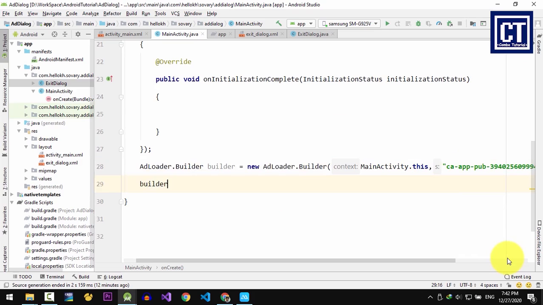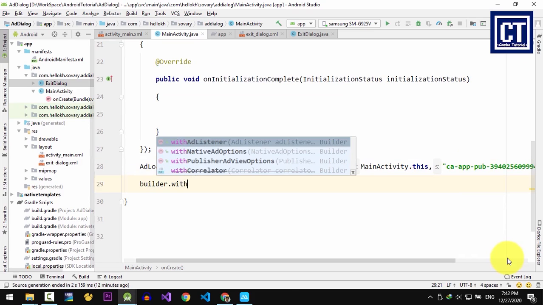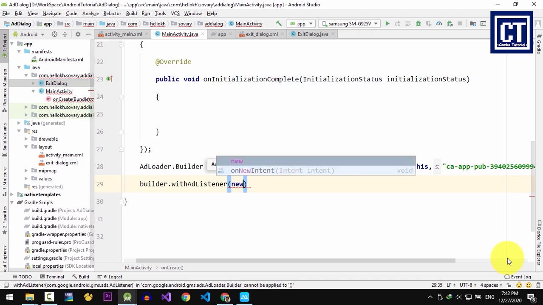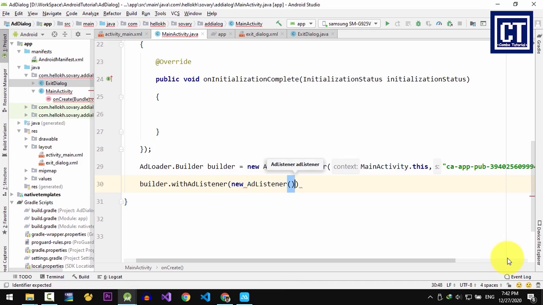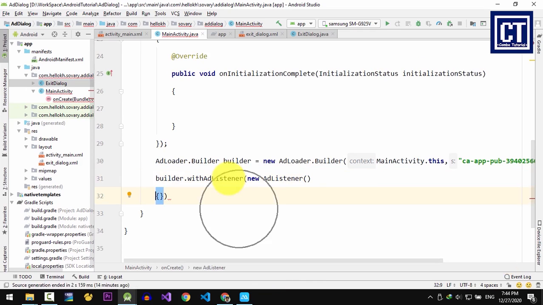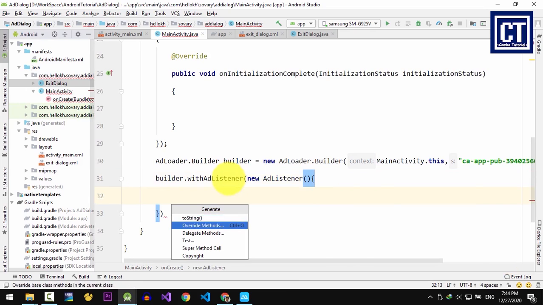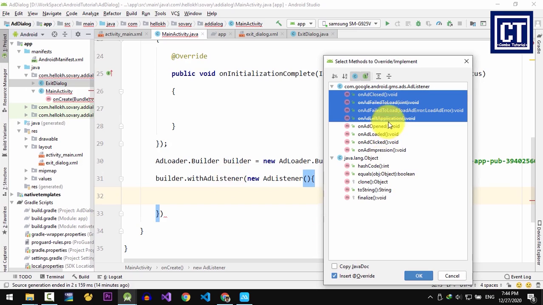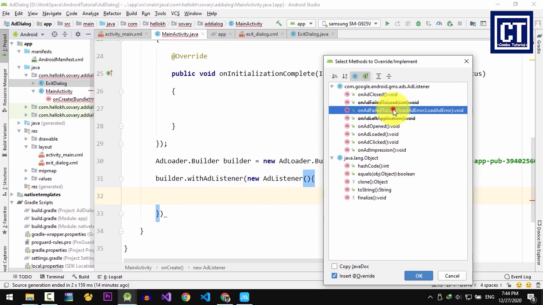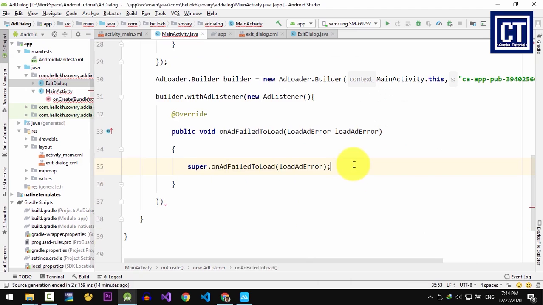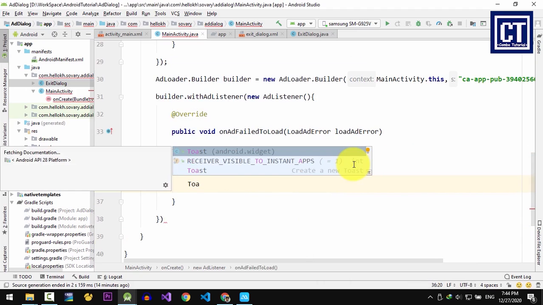After that, we call withAdListener build. We're gonna listen on the actions related to the ad. For native ads, except for the onAdLoaded method, we can use all the methods to check the action. In this case, we're gonna implement onAdFailedToLoad, so that we're gonna know if there's a problem when making the ad request.